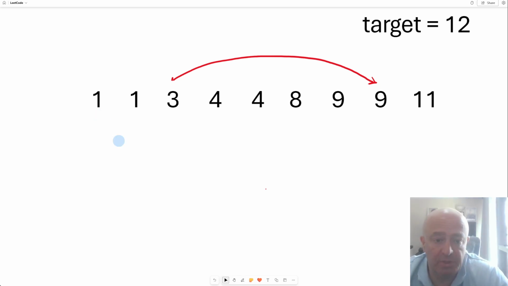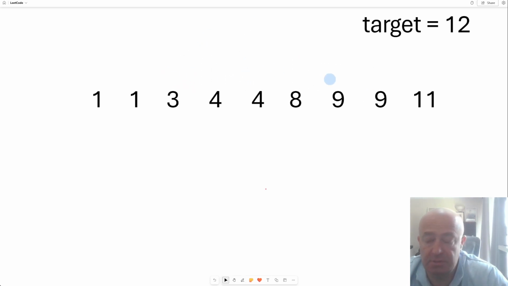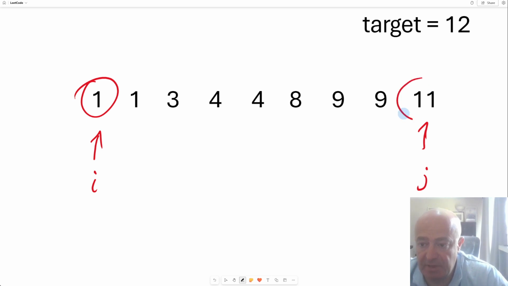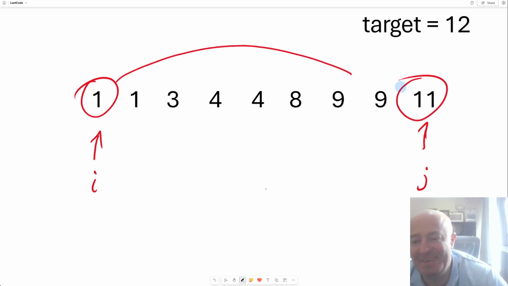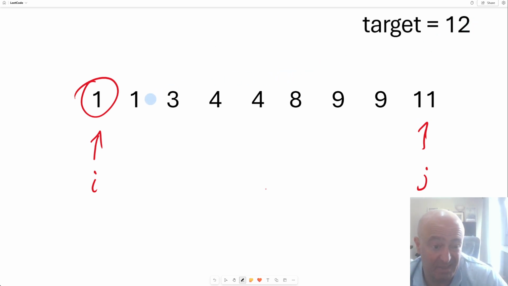So why don't we do the following? This problem is about two pointers. Let's start with two pointers, i and j, at the opposite ends. Now, if we add up the numbers at these locations and it adds up to 12, which it accidentally does, then we found our match.